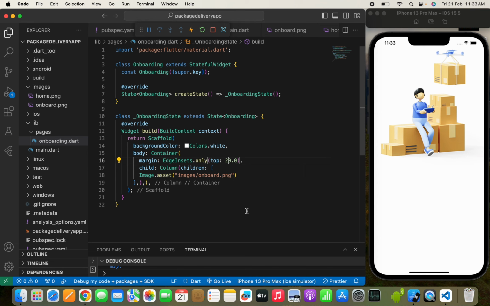So these were some things that I wanted to simply tell you all. Now here you can see the image. As I've told you, just below this image I'm going to add a text. Basically, you can say it is the headline we are going to pass in this onboarding page, which is "Track your parcel from anywhere."